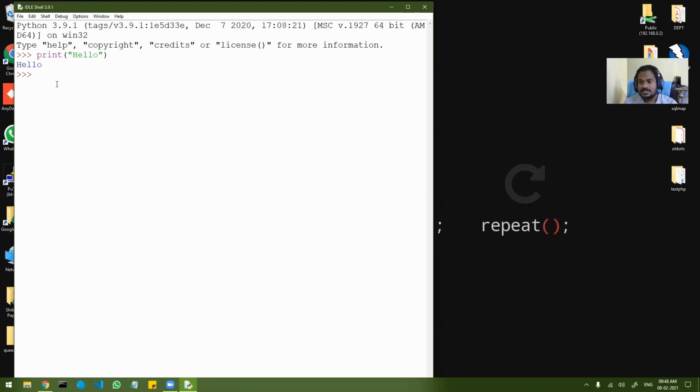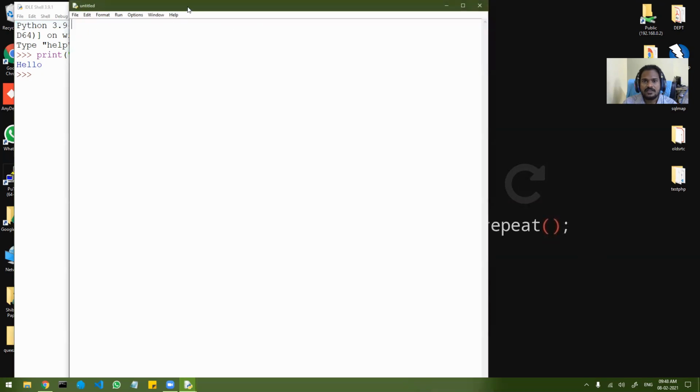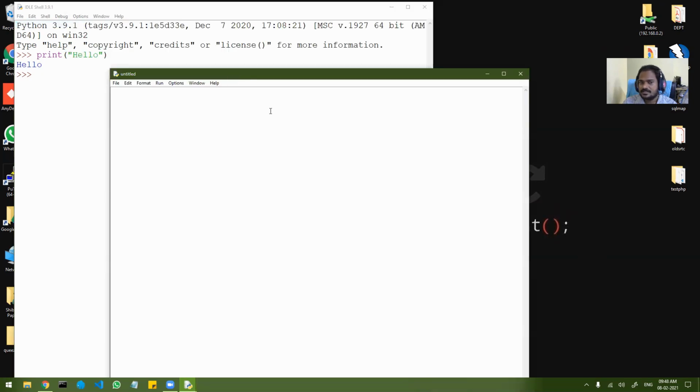So this is another way of doing it. But again, we are interested more in writing the code and persisting it, right? So here, if you write the code and if you close it, everything goes. So our next option is go to file and click on new file. So that opens up this. This is where you can write your code and save it and then run it over there. So let me show you. This is a little bit easier. So let me say print.